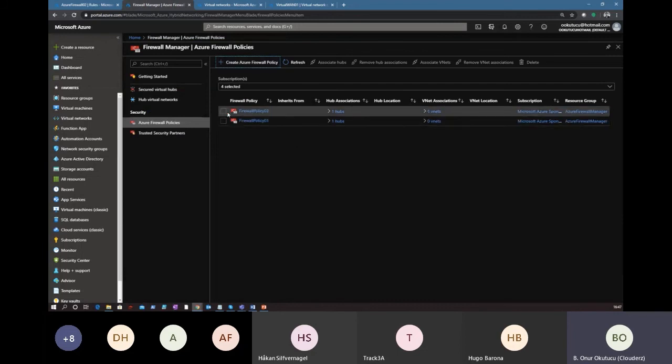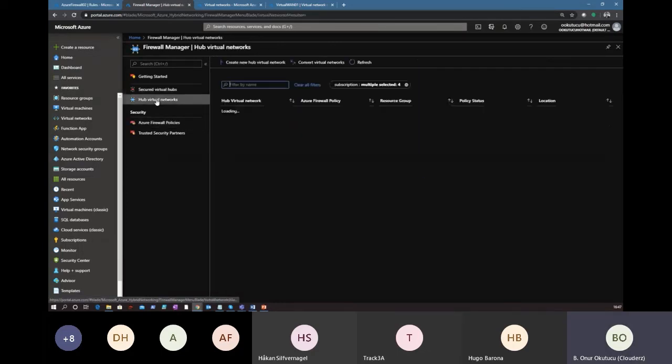If you want to assign any of these policies, yes, you can do that. Just click on it, select that. As you can see, associate hubs, remove hub associations, associate VNets, and remove VNet associations. So actually there are 2 things, right? Hubs and virtual networks. Okay, let's go up here to see hub virtual networks first.